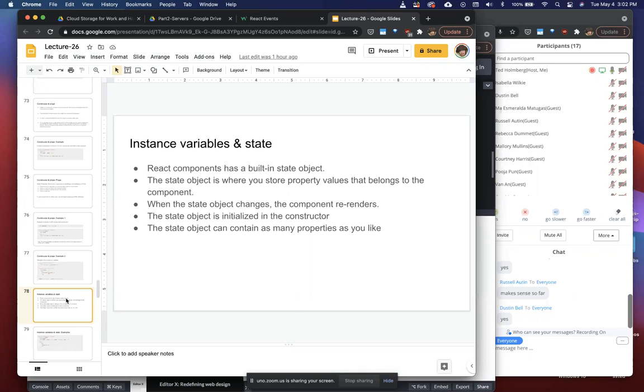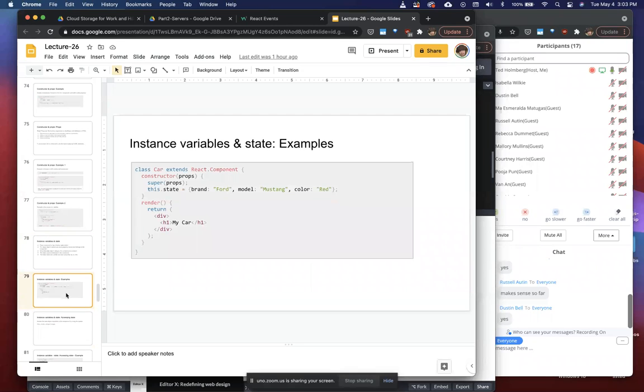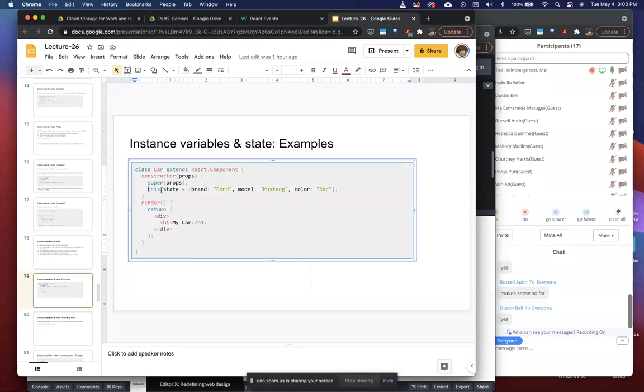So the state object is initialized in the constructor, and the state object can contain as many properties as you like. Here's just another example of how we can define state. We already saw this previously. This is just an example that has more properties. Inside of here, we have class car that extends React component. I have a constructor that takes in properties. I pass those properties to the parent class. And then I can have instance variables. One instance variable that I should have, based off of the way that React is designed, is a state instance variable. But inside the state object, I can embed any number of custom attributes I want, such as brand or model or color.